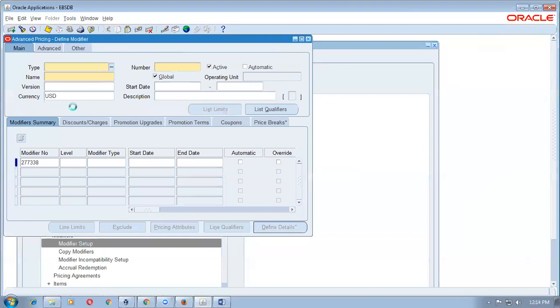So the type is what I'm now putting, a discount. And go there. I will now say C1 underscore prom underscore D1 now. So the number and name, I can even keep it the same, no problem at all. Paste it. So number and name can be kept the same over there. So the list limits have to be configured now.